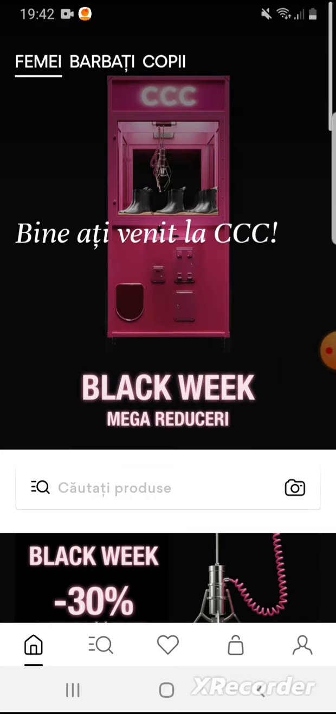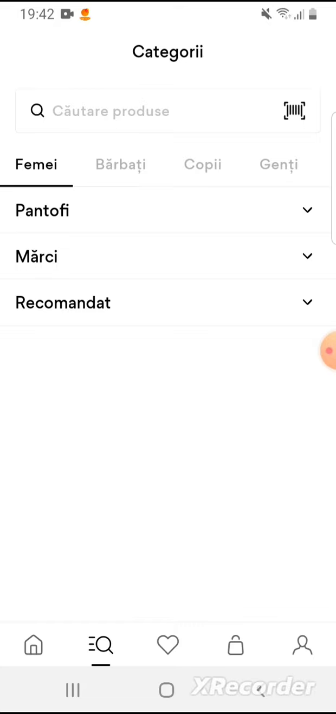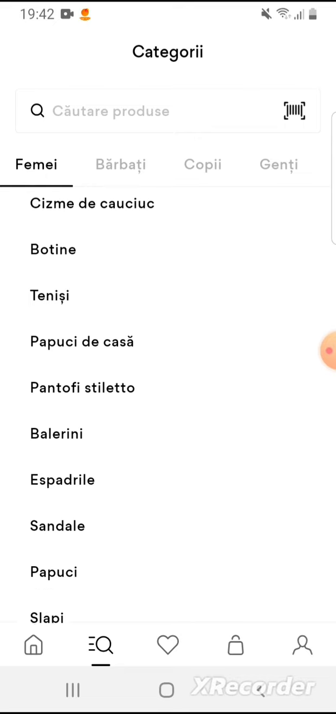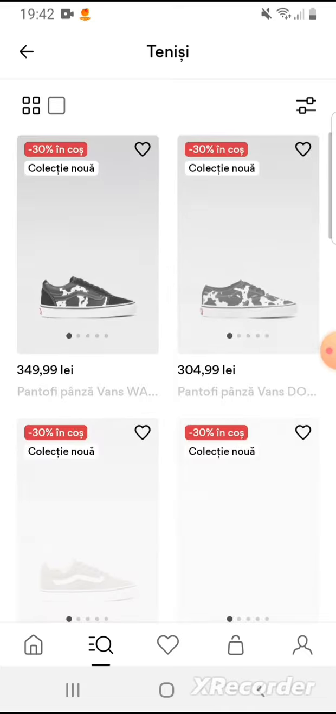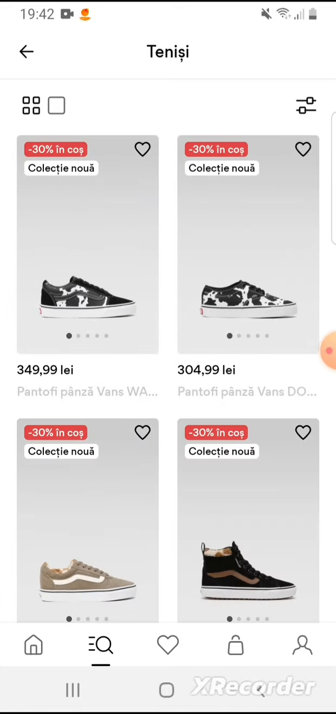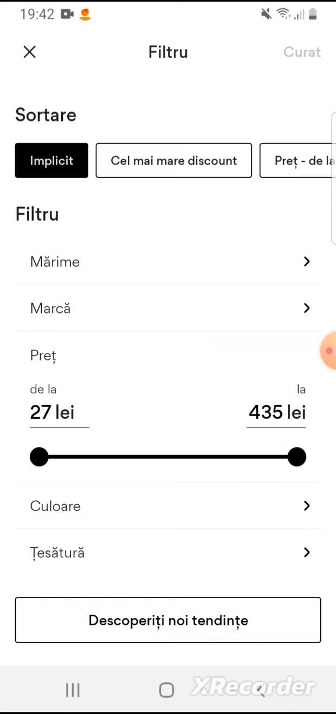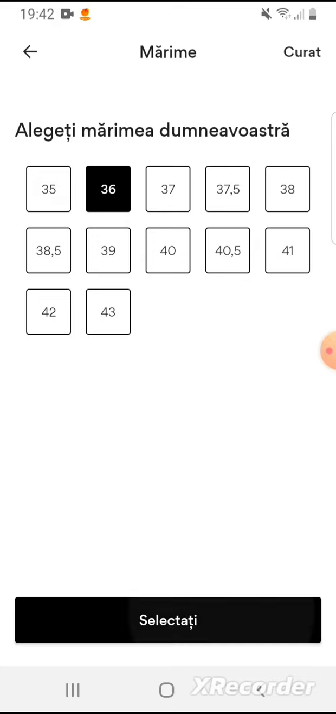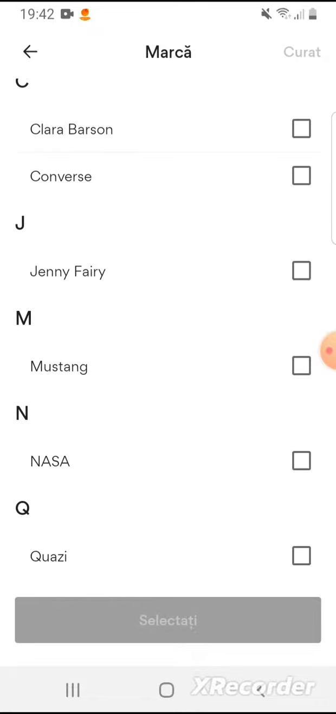Open the CCC app. On the bottom in the menu bar you can tap on the second icon, the search icon, and search for some shoes. And on the top right corner you can see this icon. If you tap on it, this is the filter. You can choose the size, what you are looking for, the brand, for example.